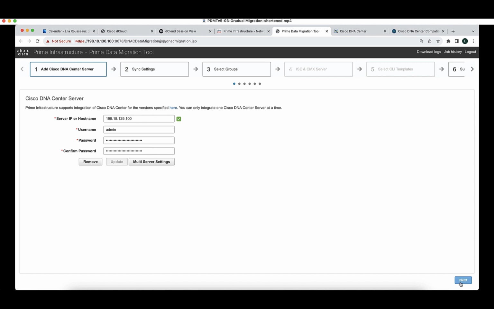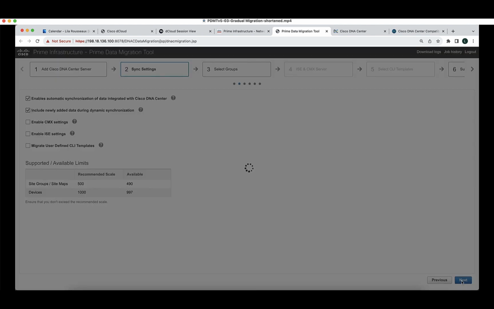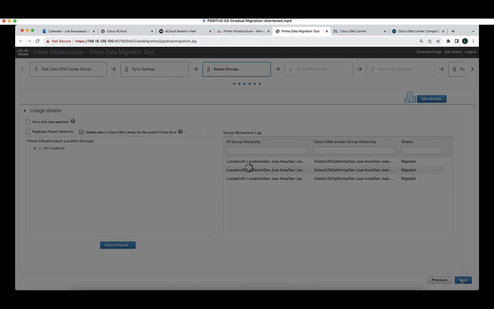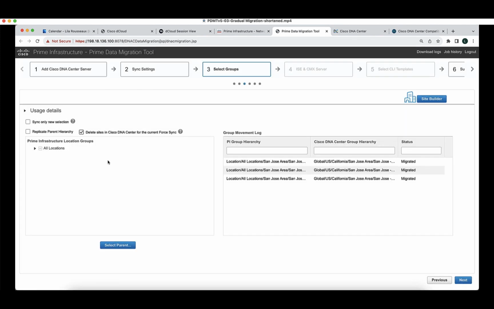And what I'm going to do is I'm going to go through the wizard all over again. Same as before, I'm going to enable the coexistence settings because I'm continuing to maintain the operational model saying that Prime Infrastructure is going to do the automation and Catalyst Center is going to do assurance. From the locations that I'm going to migrate, I'm going to select San Jose 11.